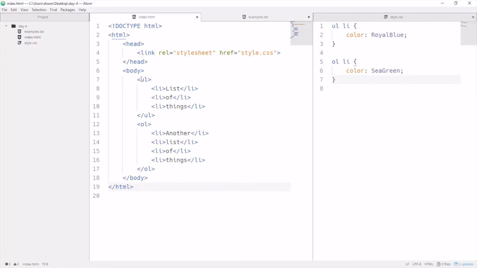We have two lists, an unordered list and an ordered list. And we are also linking to a CSS file, and that's just going to be right over here. We have our unordered list as our parent element, and then we have list item inside. And this is going to change any list item within an unordered list to royal blue.